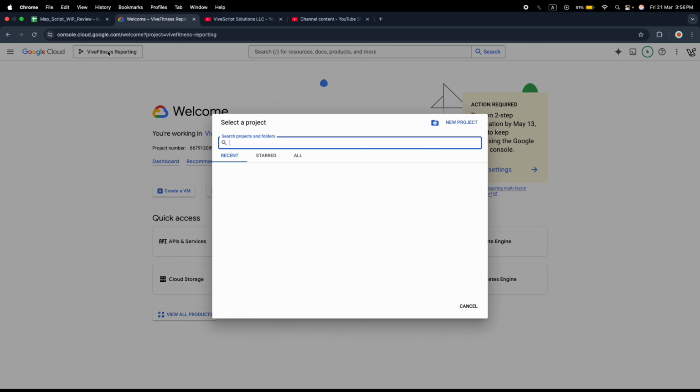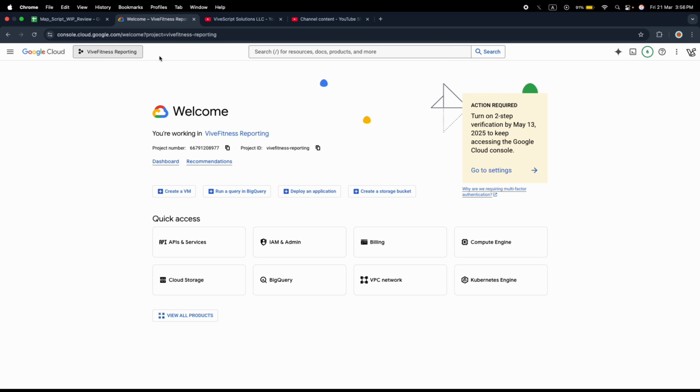Then make sure you select the correct apps cloud project. Suppose for this case I select this one. So then you can see project number and project ID. We need the project number, so click this to copy the project number to the clipboard.